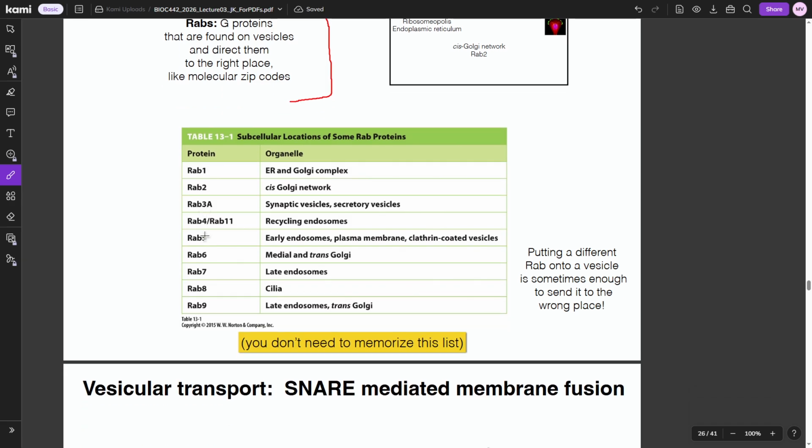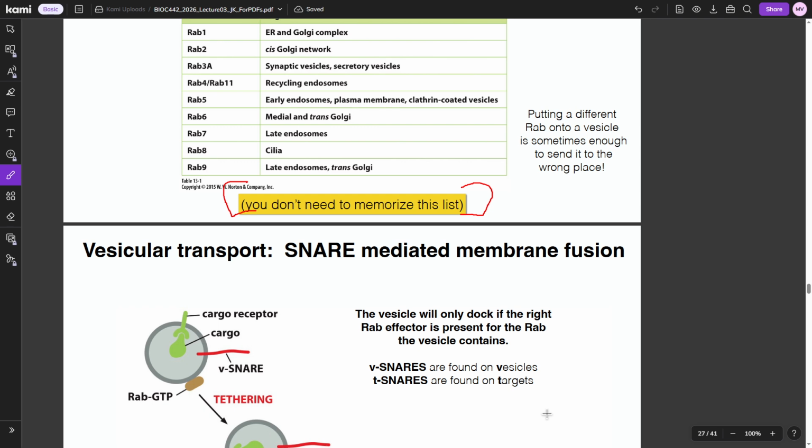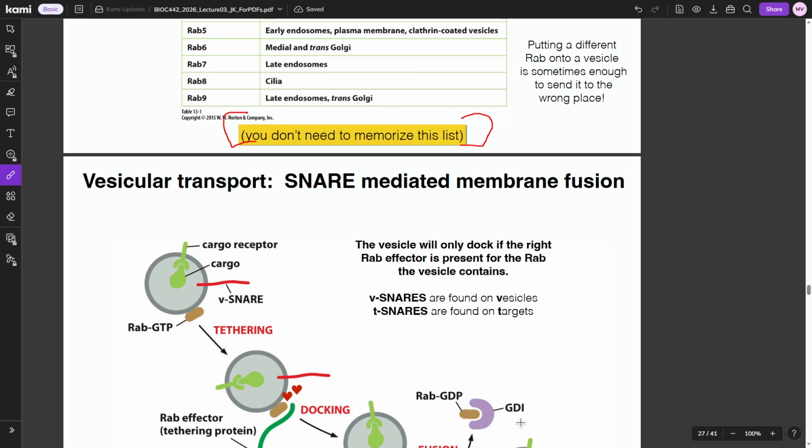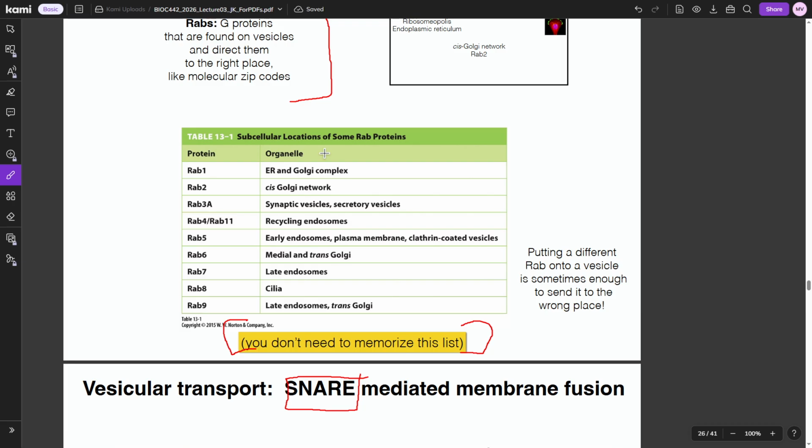So, there's a whole bunch of different RABs. As this note says, you do not have to memorize them. They're pretty cool, though. So, the other thing that you should keep in mind about vesicles is SNAREs. SNARE proteins are incredible. They are so wacky, and oh gosh, I don't even want to think about them.